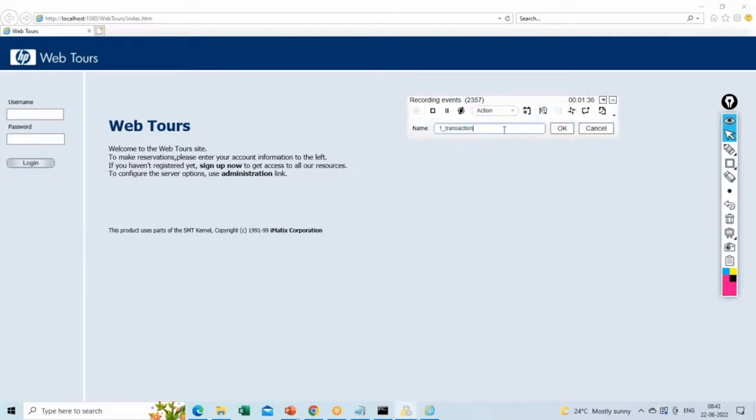Then you need to give the transaction name. What is the action that you are going to perform? Let's say the action is login now, because the application is already launched. So let's type login and click on OK. Then enter the username called Jojo, and then enter the password called Bean, and then click on the login button.